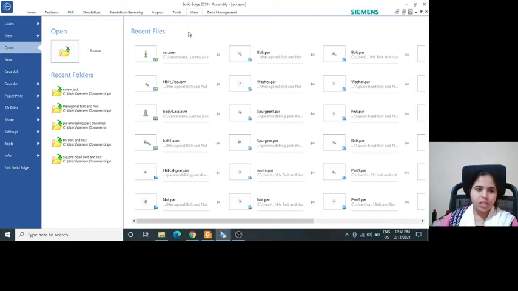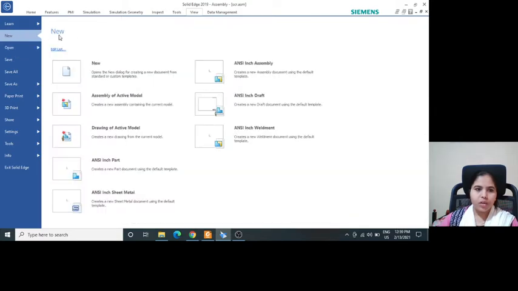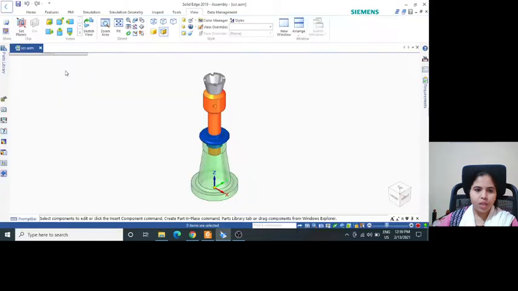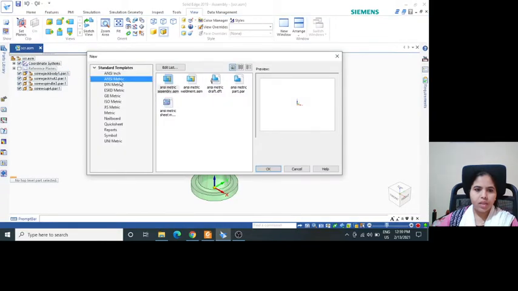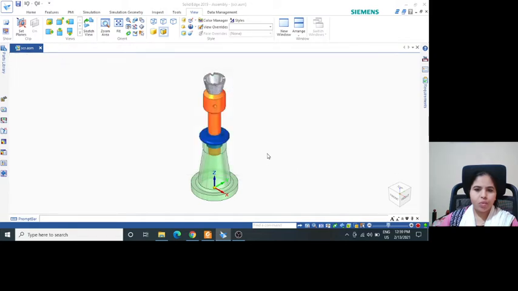Now let us go ahead and see how the assembly workbench looks like and what all you can learn over there. Okay, so how to open this assembly workbench? Click on new again, ANSI metric and ANSI metric assembly. This is the one you have to click on, ANSI metric assembly. Okay, and then click on OK.